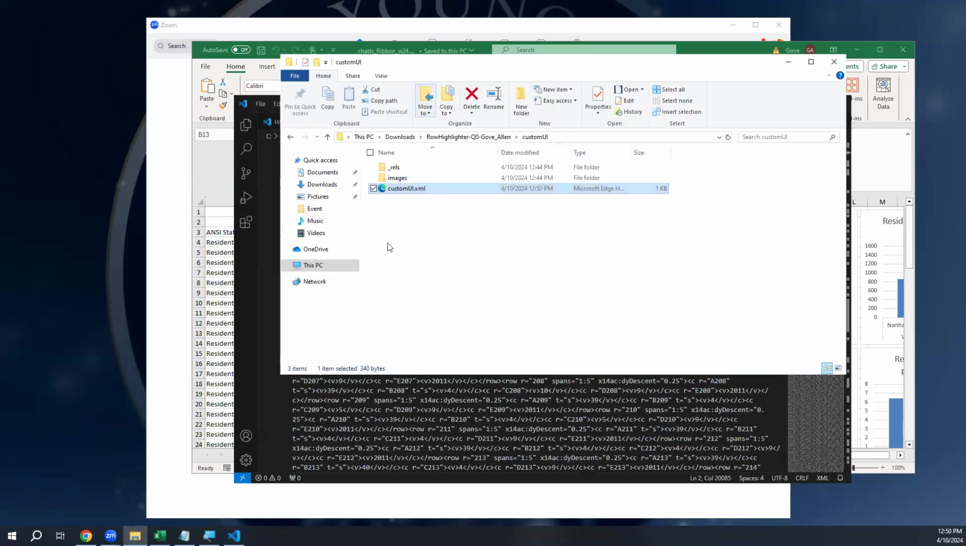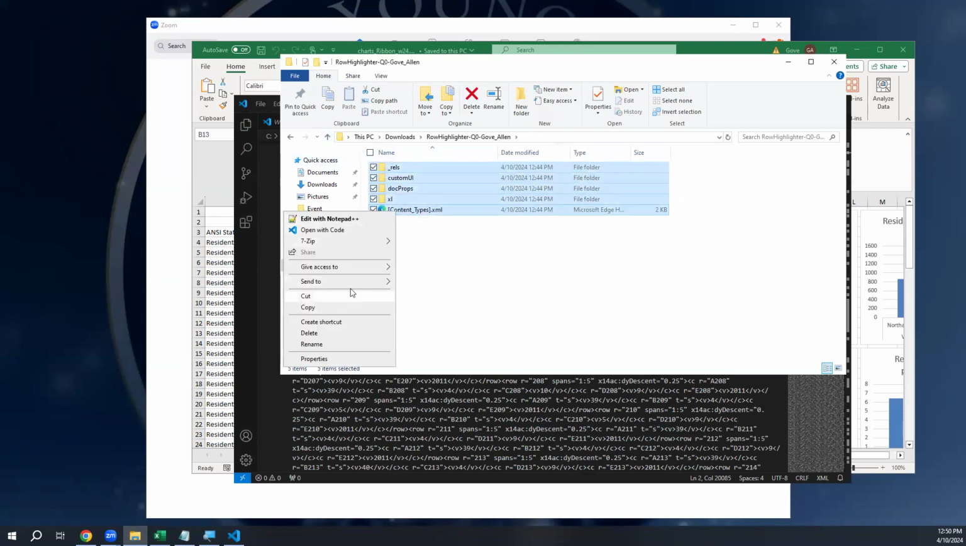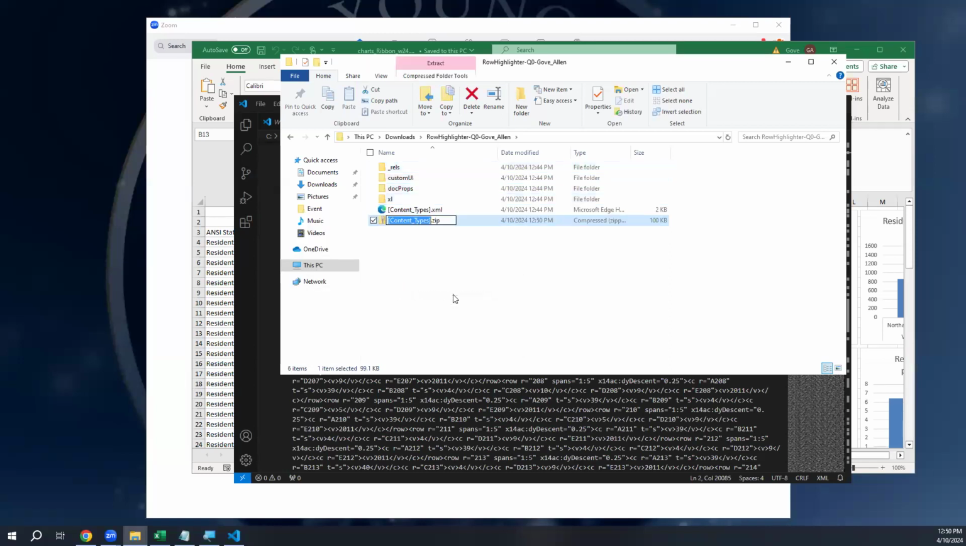And then I'm going to come back up to this level, I'll select these and say I want to make these into a compressed folder. Send to a compressed folder. And what am I going to call it? Highlight. Whoops. I'm going to change it to highlight.xlsm. Are you sure? Yes, I'm sure.